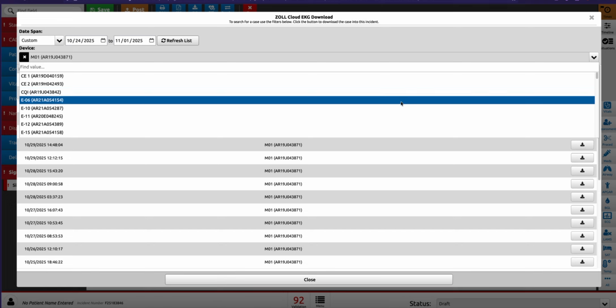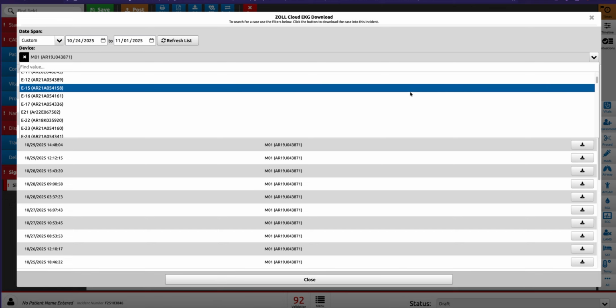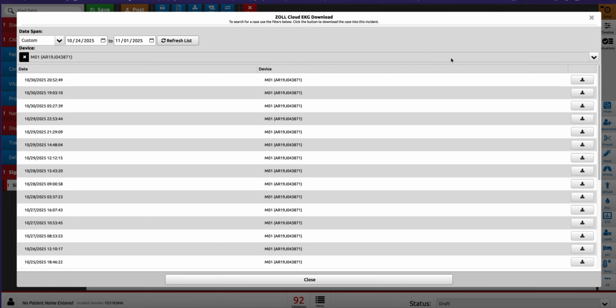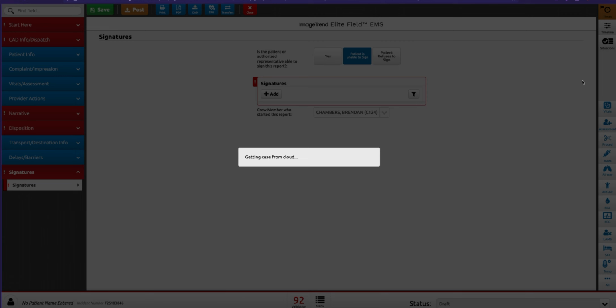If someone else and you need to switch to a different truck, you would click that arrow and scroll to find the engine that you're looking for or a different medic. To download the Zoll, you'll click this button here. It's going to get the case from the cloud. It'll download all the information.